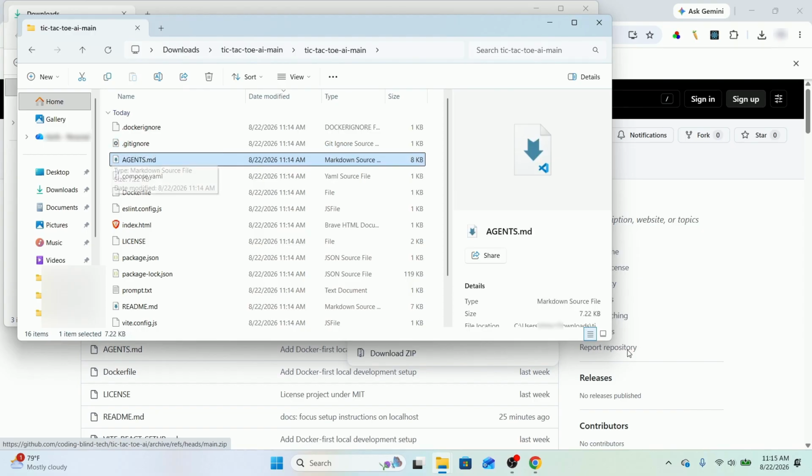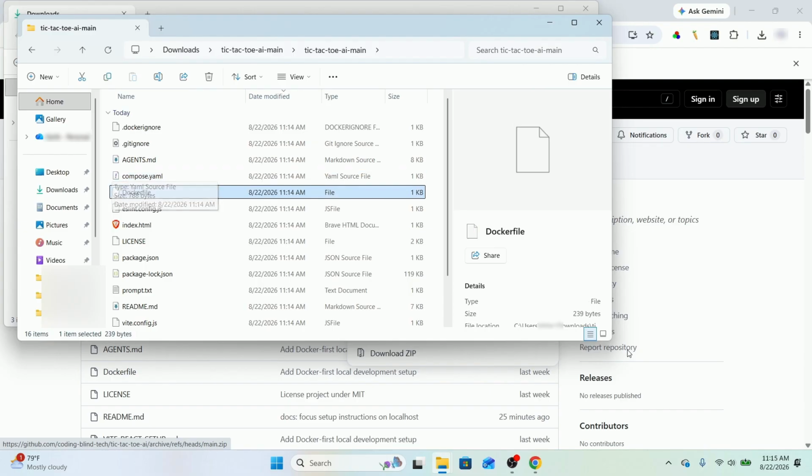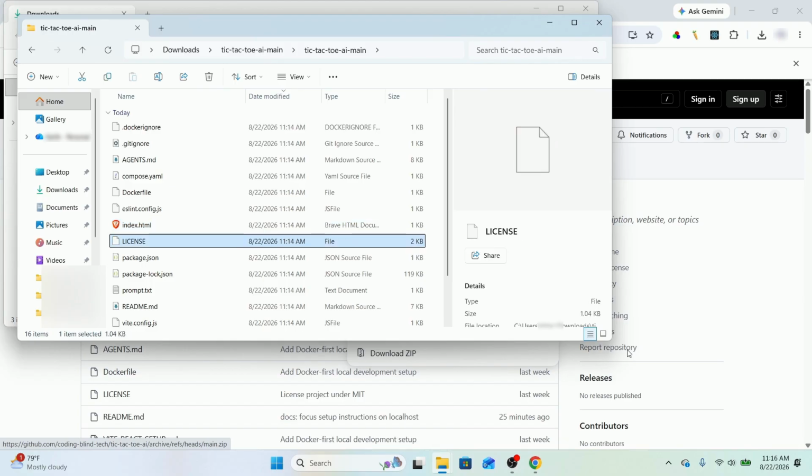Agents.md, 3 of 16. Our agents.md, which again, that's our harness, main project file for Codex CLI. Compose.yaml, 4 of 16. A compose.yaml, and that's going to be for Docker. Dockerfile, 5 of 16. There's our Dockerfile, and this Dockerfile actually makes up the image. eslint.config.js, 6 of 16. ESLint. Index.html, 7 of 16. So our ESLint is just our linter for the React code, the JavaScript. We have our index.html, which is our main HTML page. License, 8 of 16. Our license.